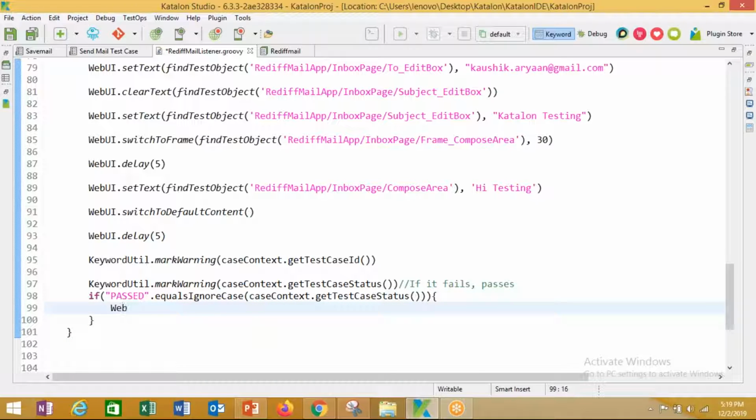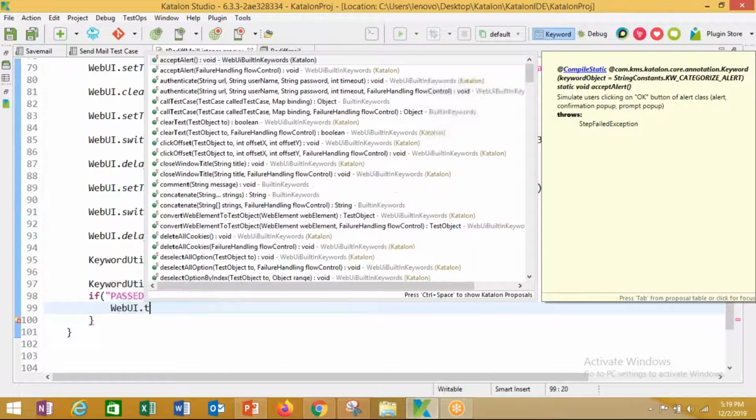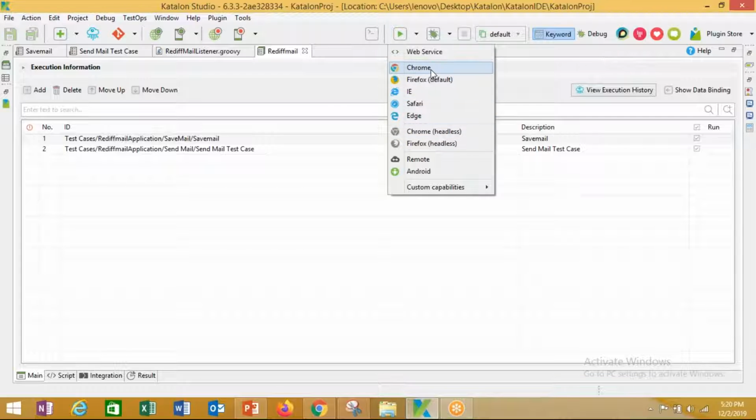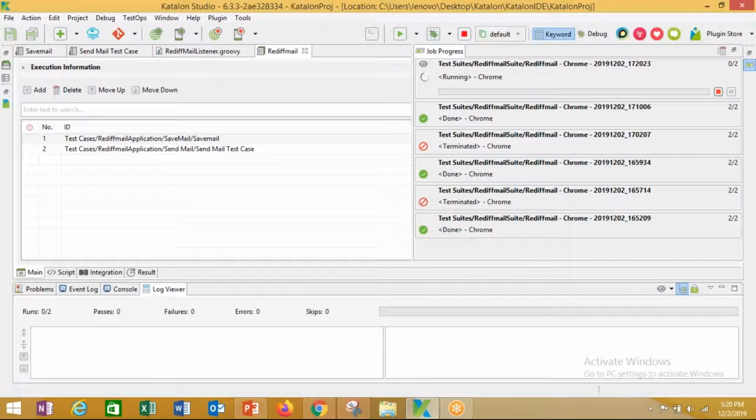So WebUI dot take screenshot, and wherever the screenshot is taken, you can print it out. On passing, I'm taking it. You can print out the path of the screenshot, and you can look at the path. You can create all these behaviors, and now you can run it once more from the suite level. Advanced usage of your listeners like this. If failed, you can take a screenshot.